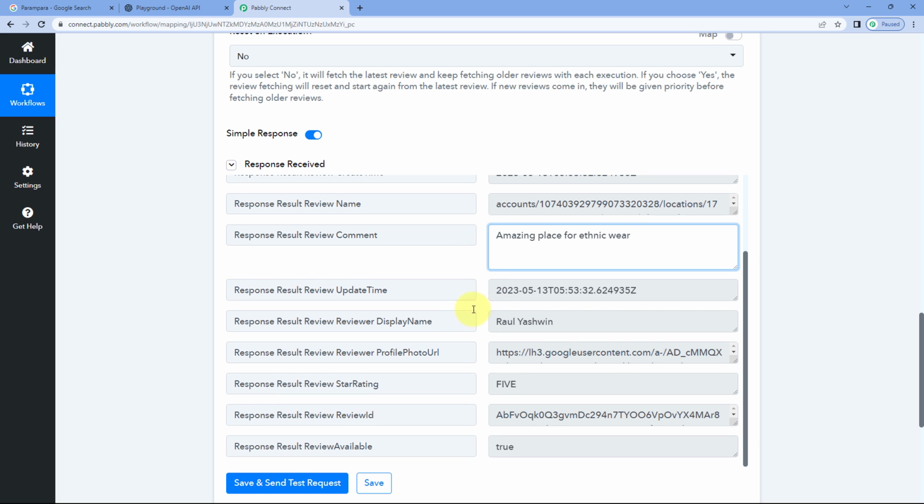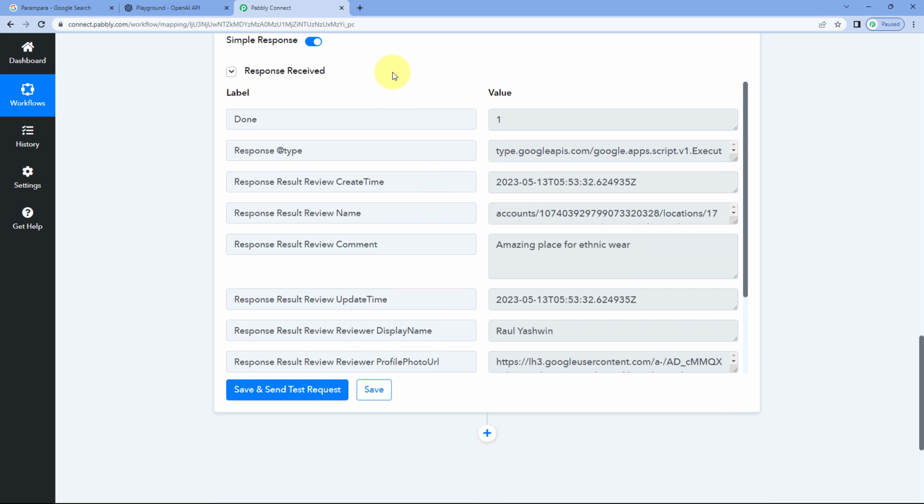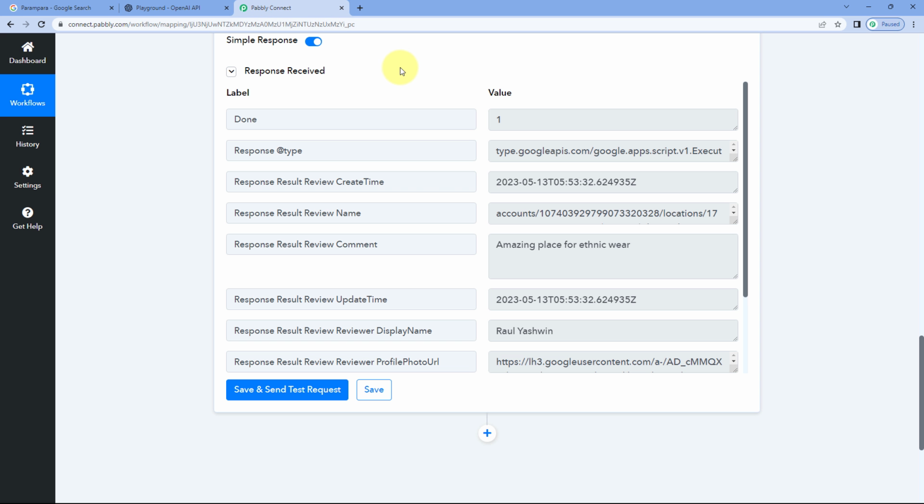We will scroll down further. Here you can see the display name of the user, the name of the user who has posted this review. Then you can see the star rating which the user has given as well. And here the last option is response result review available. That is, do we have a review which is unreplied in our Google My Business profile? Because we do, it has given us a response as true. So in this way, we have received the details of the most recent review from our Google My Business profile inside Pabbly Connect.